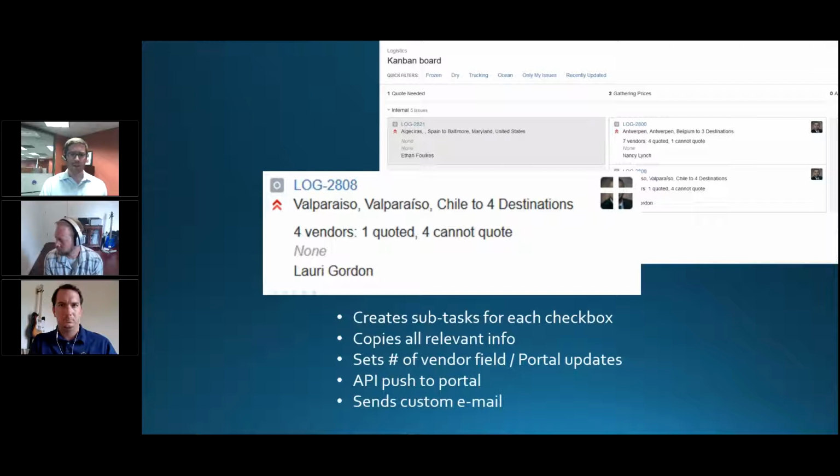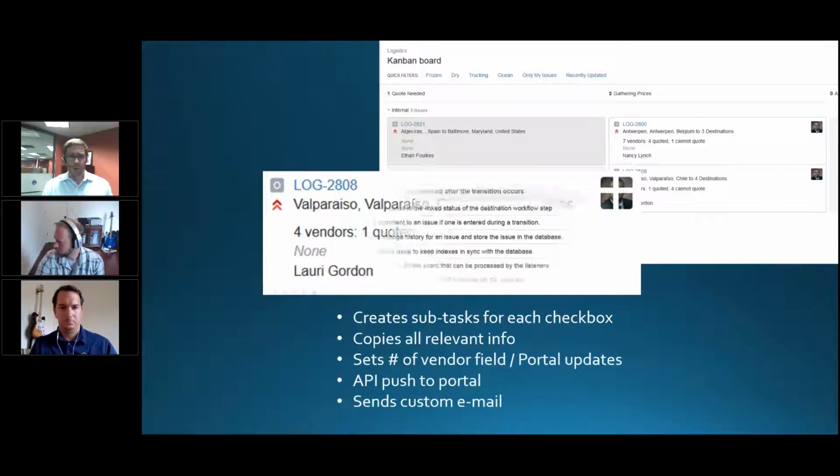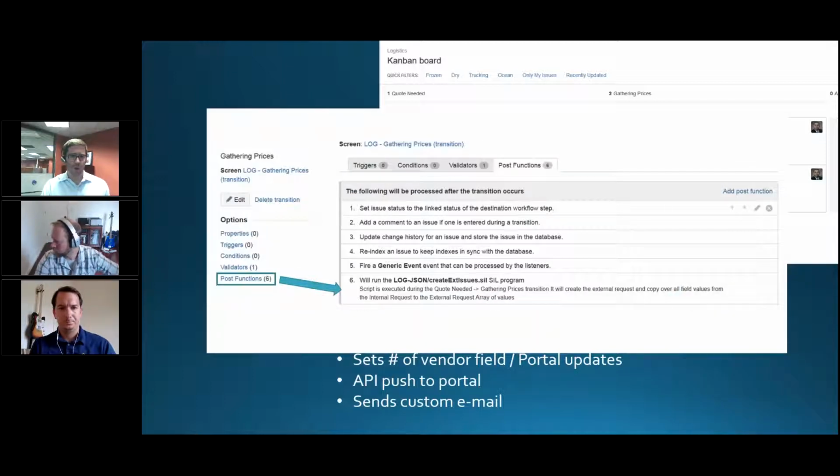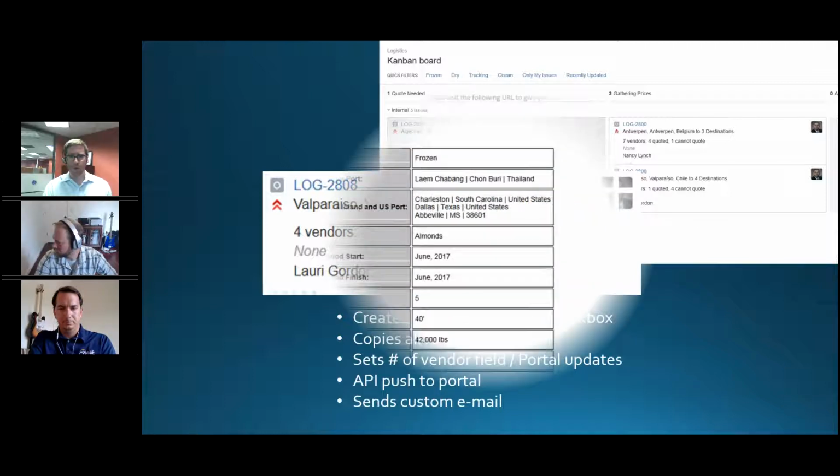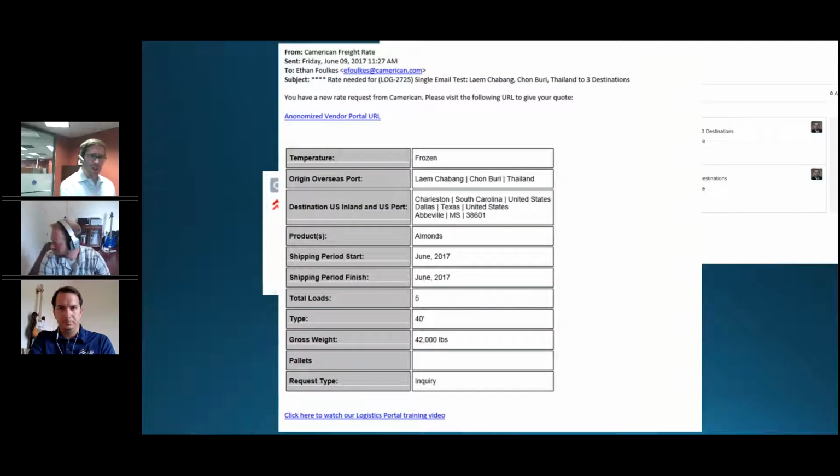The last thing it's doing is it's sending each of those vendors a custom email. And that's being done with a post function. So it's a post function that's all of those things are being done with one post function calling a single SIL program. All right, so what does that email look like? With practically no effort, all the logistics person has done is selected some vendors, clicked some checkboxes, and each of those vendors gets an email that looks like this, right? So there's already a nice pickup in time savings and consistency.